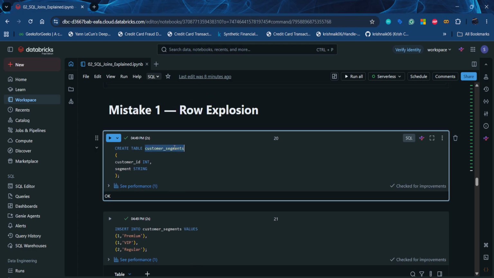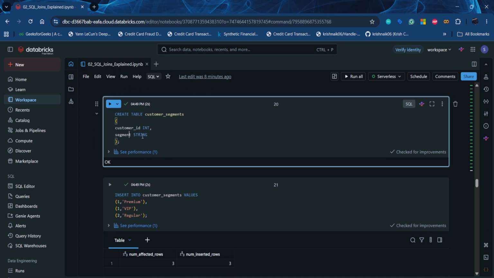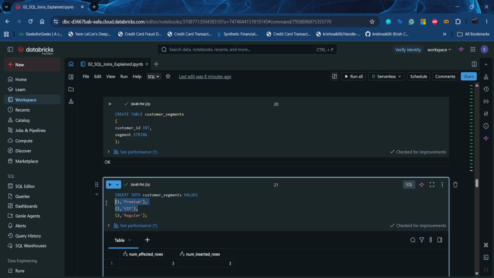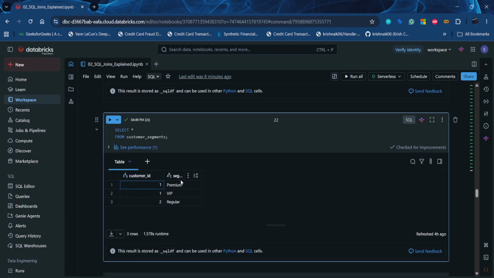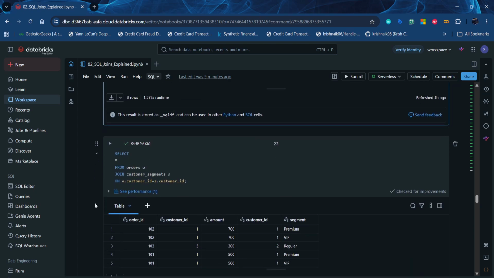Here there is another table called customer segments, with customer ID as an integer and customer segment, for example premium. You can see there are two rows for a single customer. There might be some requirement where this kind of data is stored, but we will see that the problem is in the data rather than your query. If we select star from customer segments, we can see for customer ID 1 there are 2 segments, VIP and premium.